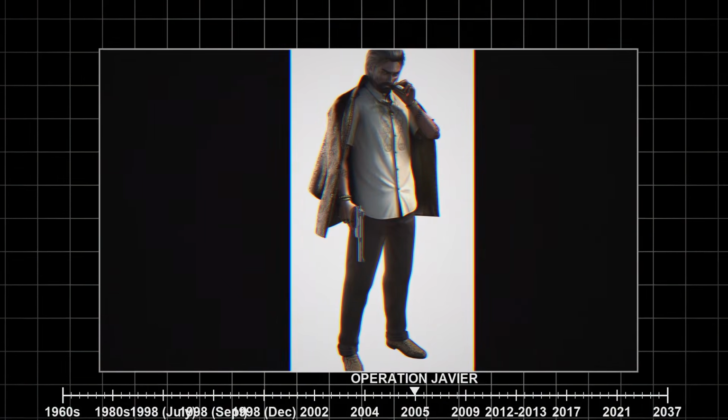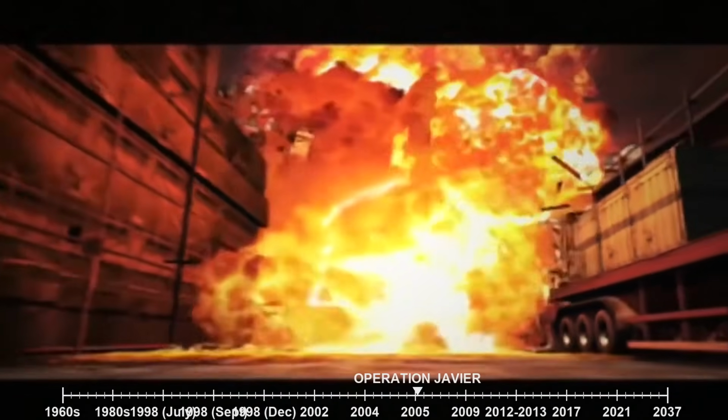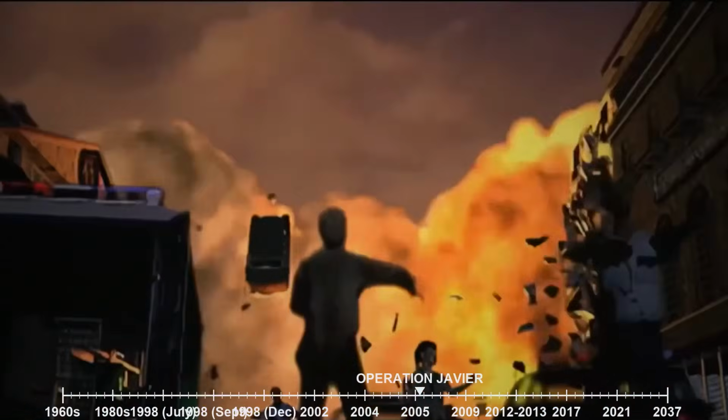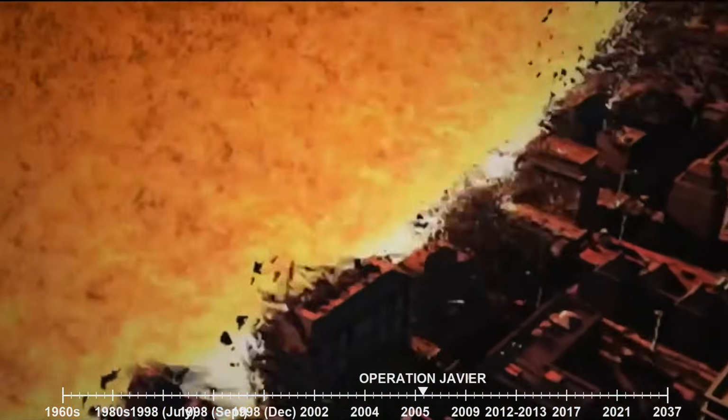The intelligence suggested Javier was not just a criminal, but a potential bioterrorist, leveraging Umbrella's dark legacy for his own nefarious purposes. The fear was that Javier, with his vast resources and isolated stronghold, could become another Raccoon City waiting to happen, or worse, a source of bioweapons for other rogue states or terrorist organizations.